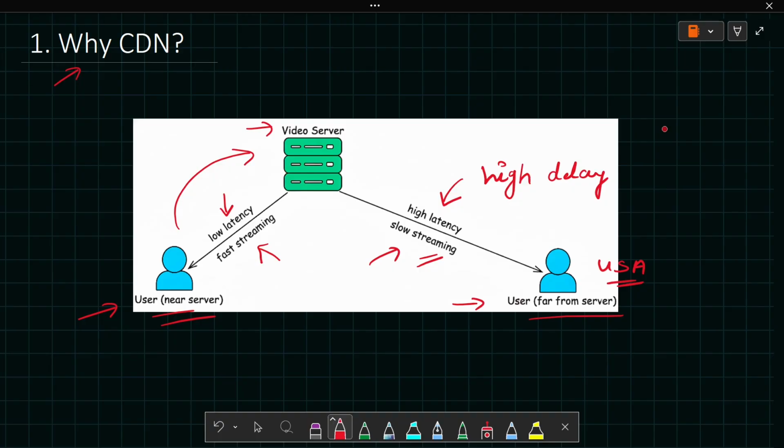So to fix this issue, we need the content physically closer to the user, right? Suppose this video server is far away from this user, but it is close to this user. So what we have to do is bring a server close to this user as well. Like suppose placing it somewhere like this, close to this user as well. This is how we are going to reduce the distance, so that the data requires less distance to travel. So we need a CDN.